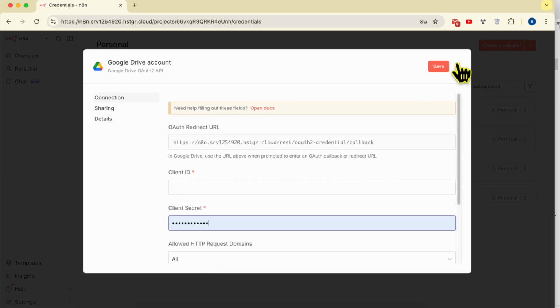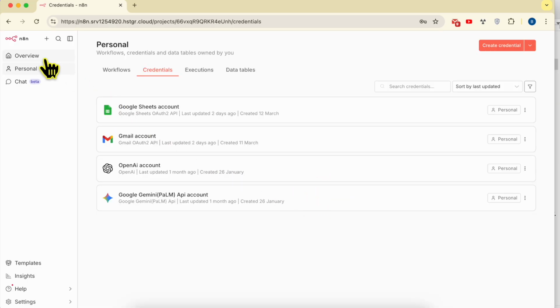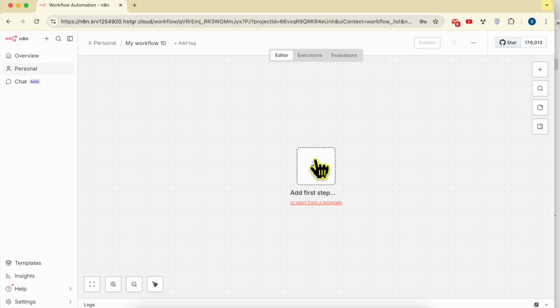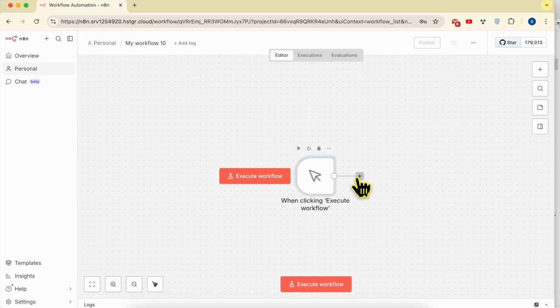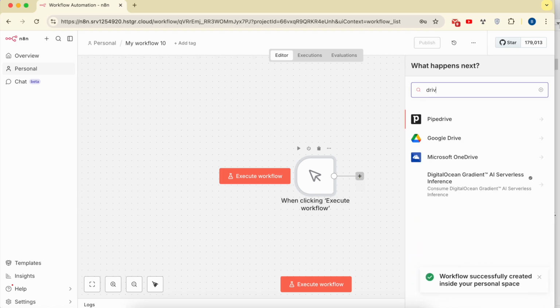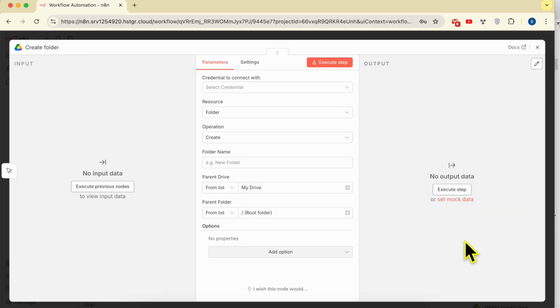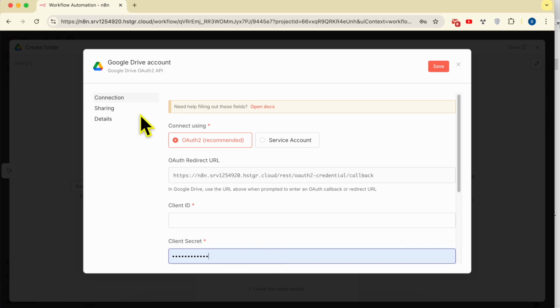You can also arrive to the same page from the canvas, which you can access from workflows. Create workflow. Add the first step, which is the manual step. The second one is Google Drive. Here you can select any step, it doesn't matter. For example, create folder, and below credential to connect with, select credential and click on create new credential. And as you see, we arrive to the same page.